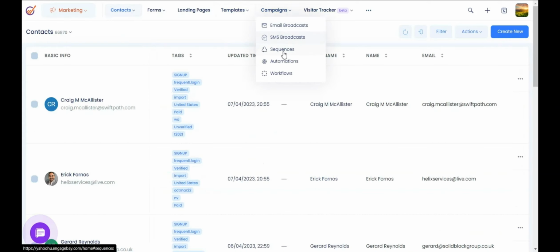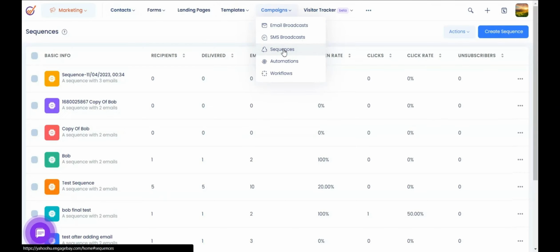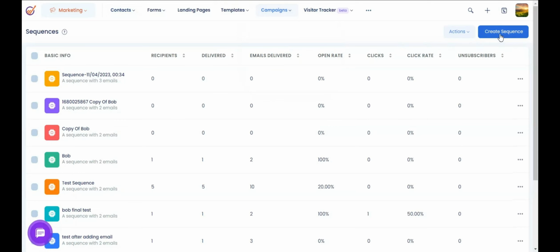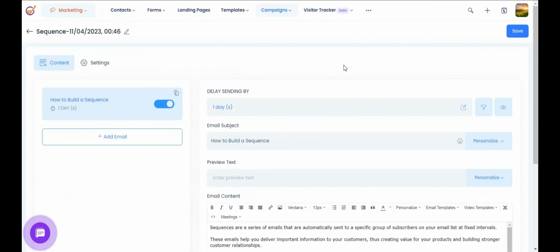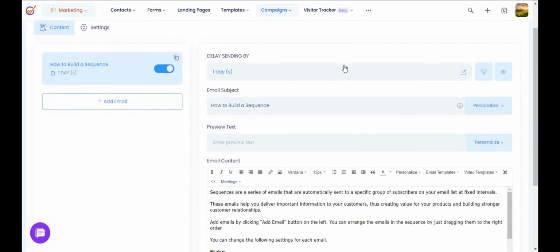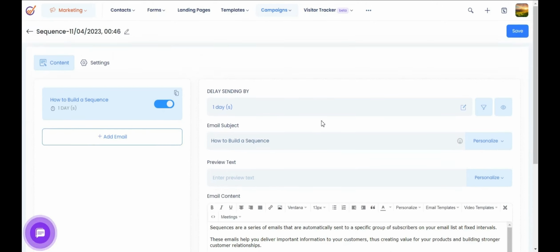Moving on to email sequences, as I said, if you want to send out a series of emails to your contacts one after the other with a certain delay between each email, like email 1 on day 1, email 2 on day 3, email 3 on day 5, the best way to do that would be to set up an email sequence on EngageBay.